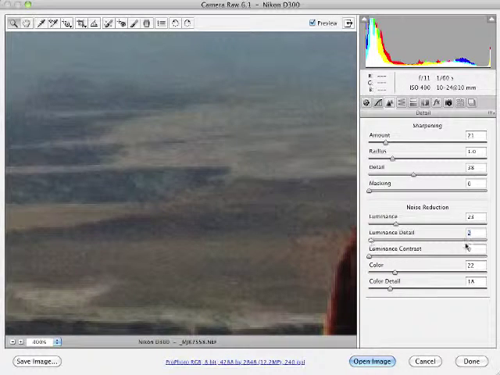Let me bring it all the way low, and let me crank it up. And you'll see some edges really start to come in, but you also see just a few artifacts. For me, this is acceptable because I want to start to bring back some of that detail. But again, it's different for every photo.